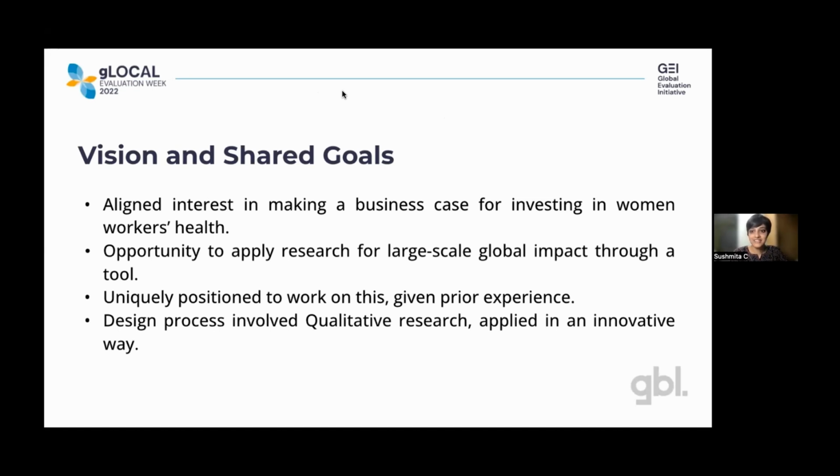GBL was interested in doing this project for quite a few reasons. And some of them are here. The first one was that working with UNFPA aligned with our interest in making a business case for investing in worker health, especially women workers' health, which is something that we were already working on. It also gave us the opportunity to take our research and learnings and to apply it in a way that could create a global impact.